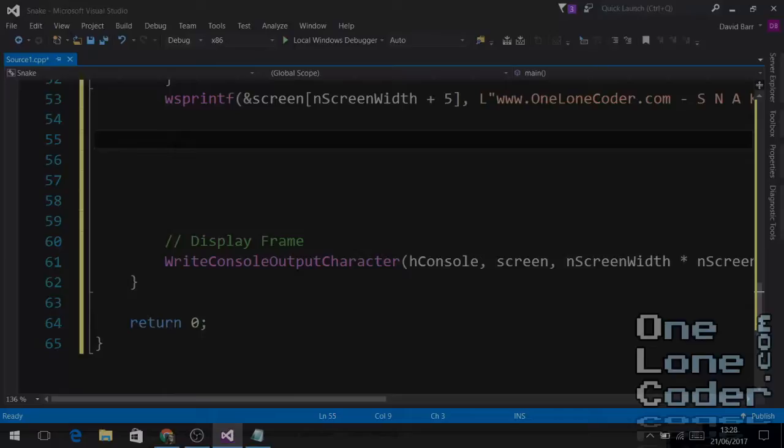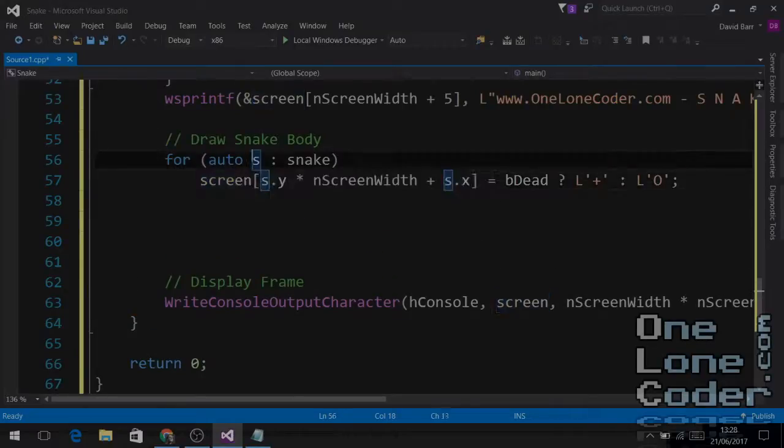The next thing, of course, is to draw the snake, and this is quite easy with the auto keyword because the snake is a linked list. All we do is iterate through the list, taking the coordinates of each body segment and drawing it accordingly. Now in this case I'm using the bDead flag to draw either the skeleton, which is going to be the plus symbol, or a segment of the snake's body, which is going to be a capital O.